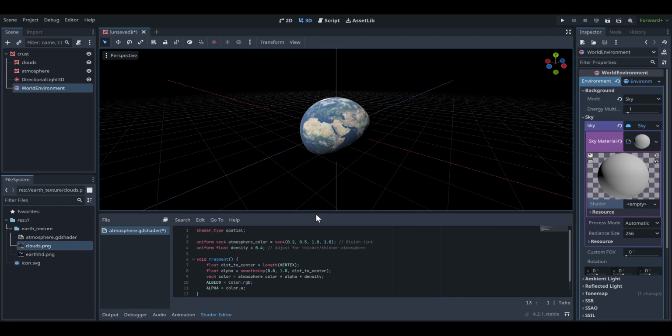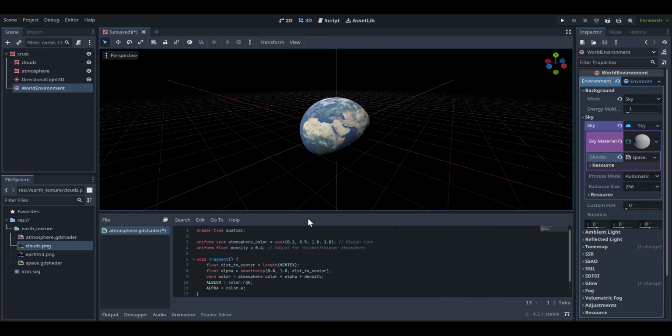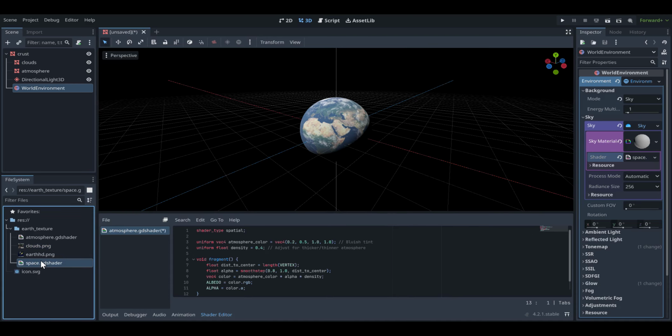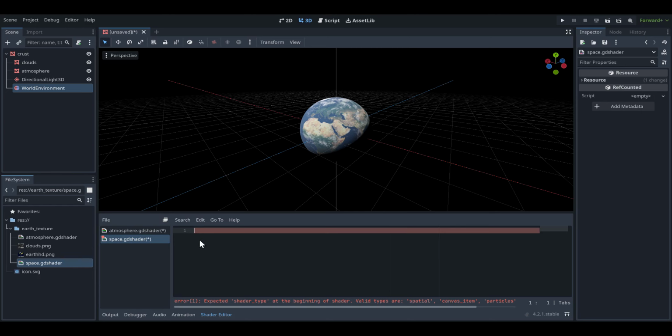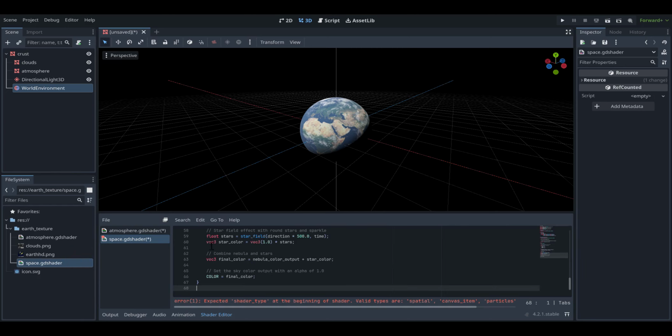Go to the code. You can do this by clicking on the space shader file you created and add in this code. This time, you have quite a few variables to mess with. I suggest tinkering with them a little to see what suits you best, or you can just leave it at default if you prefer.